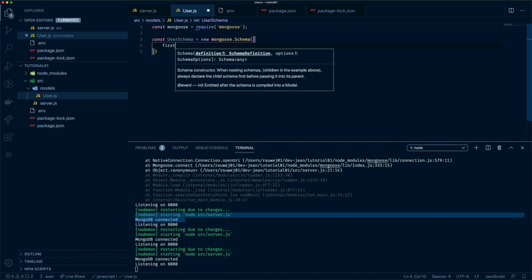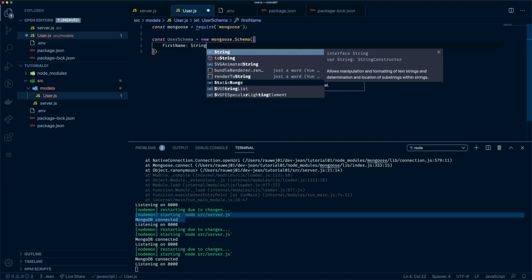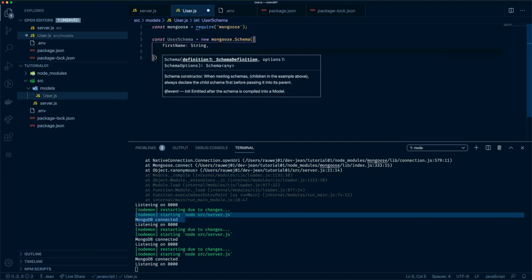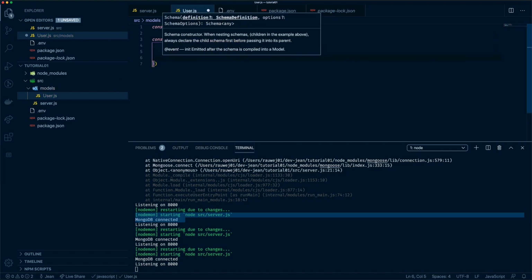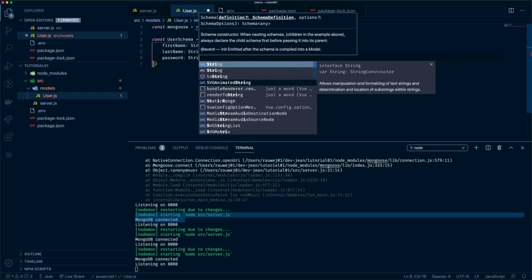In this case, we're going to have first name, and the first name will be a string. We will also have a last name. The last name also will be a string. We're going to have a password. The password also will be a string.